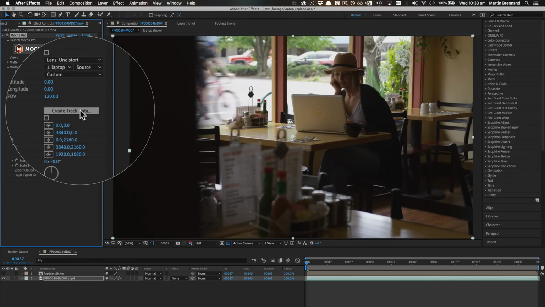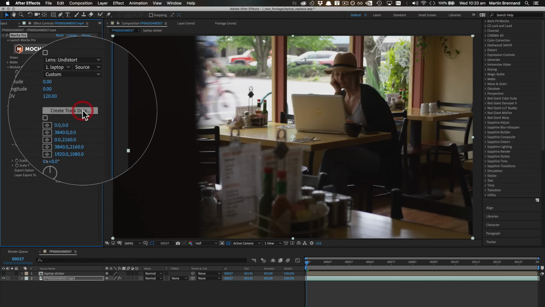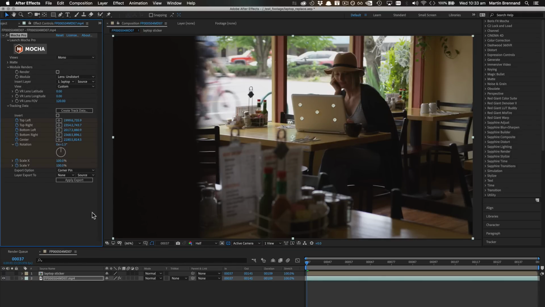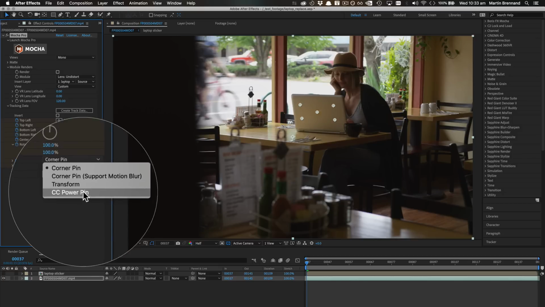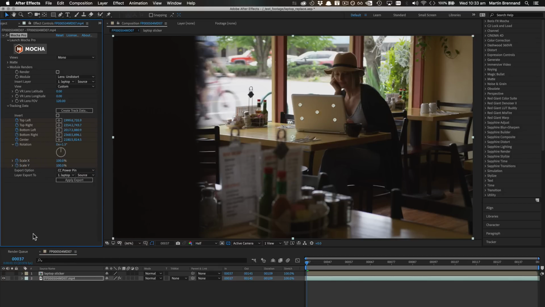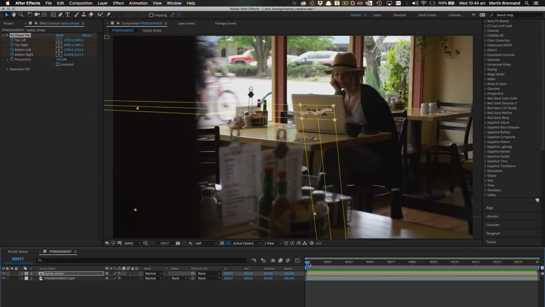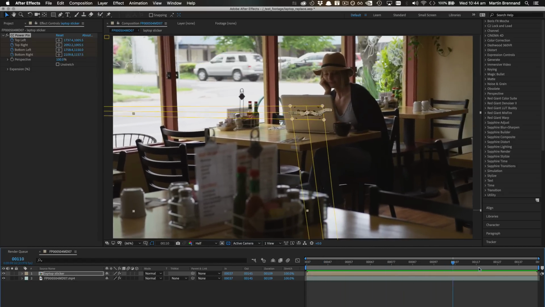Alternatively, for Mocha Pro Adobe plugin users, you can go back to the After Effects timeline, select your tracking data layer from the Mocha Pro plugin interface, choose PowerPin from the export options, and apply it to your chosen layer. Either approach creates the PowerPin effect on the target layer ready to be adjusted as needed.